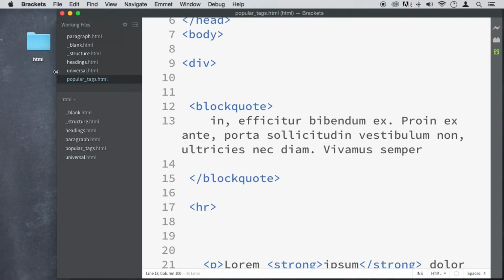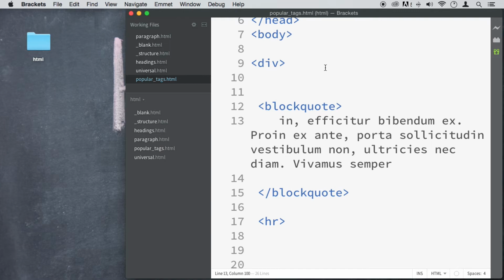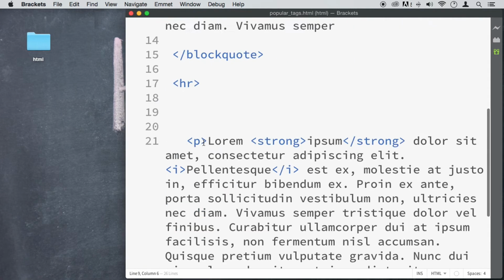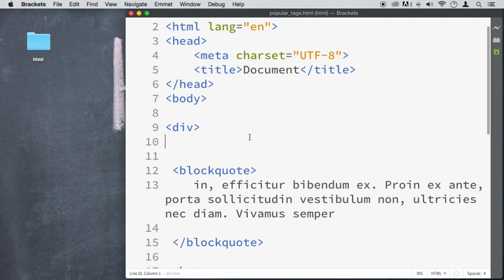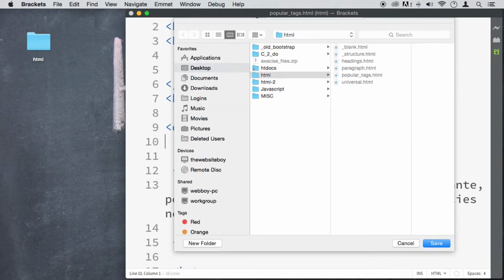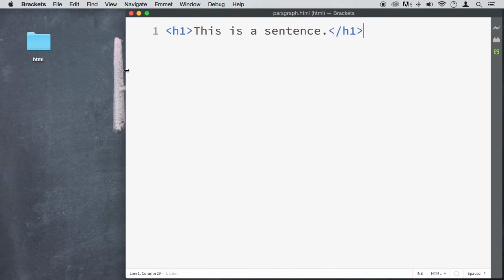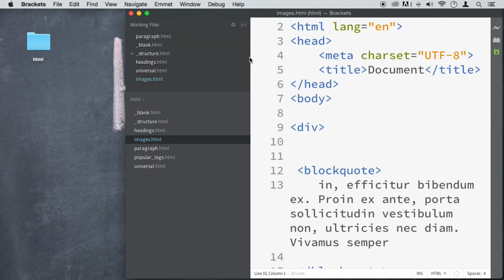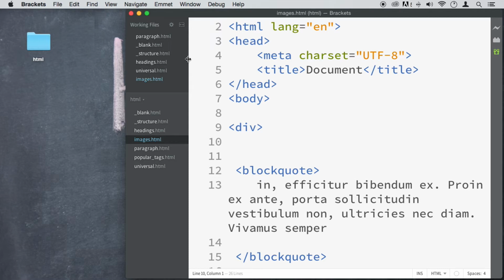So what I want to do is open my code editor, and you should have yours open. If not, open it up and let's do a save as on popular_tags.html. The reason is because we're going to use some of this content just to show you a couple things. So let's do a save as here, and I'm using my keyboard shortcuts, Command Shift S, or Control Shift S for Windows. Let's call this images.html.